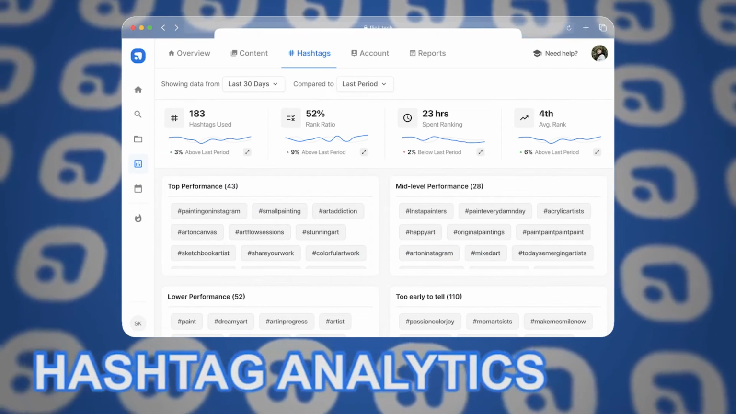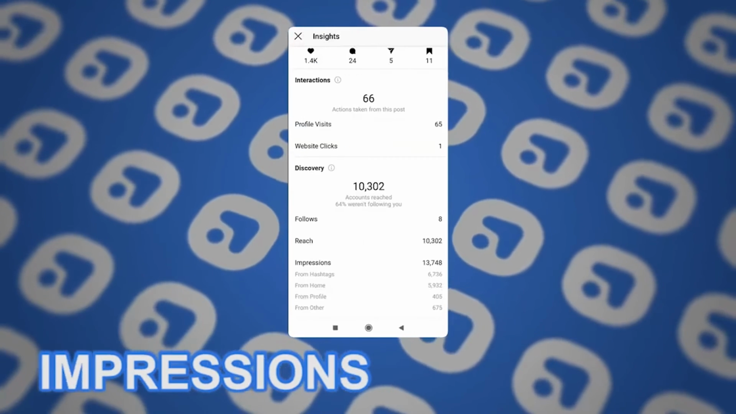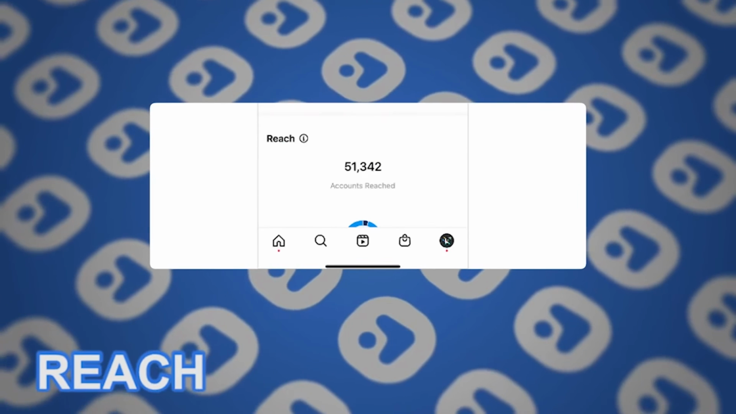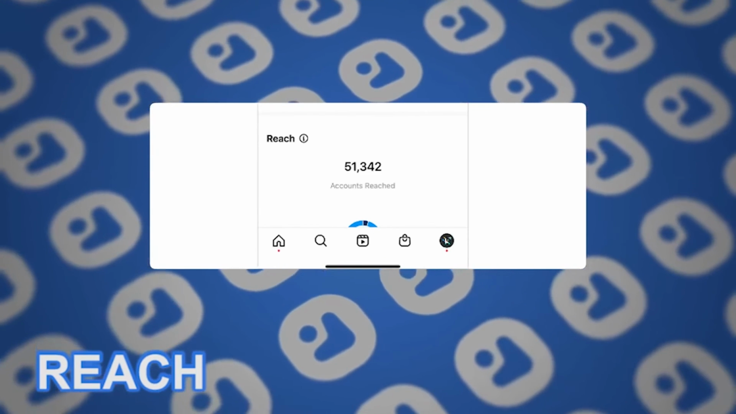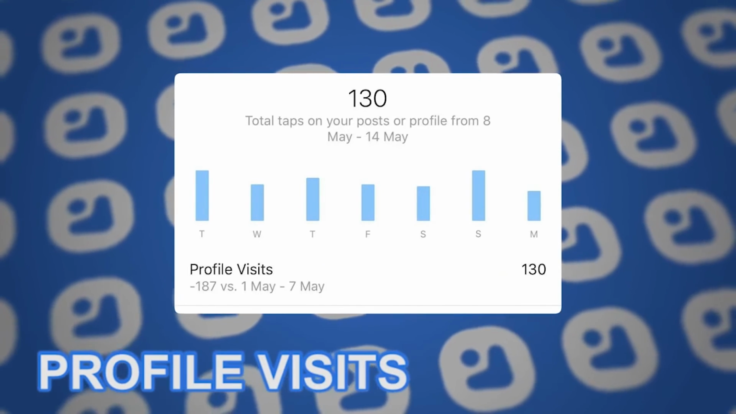You can track hashtag analytics. You can see how much of your traffic is coming from hashtags. You can track impressions, which is the number of times your content was viewed by users. You can also track reach, which is the number of times your content was viewed by unique users. And you can track profile visits, which is the number of times users clicked onto your profile.